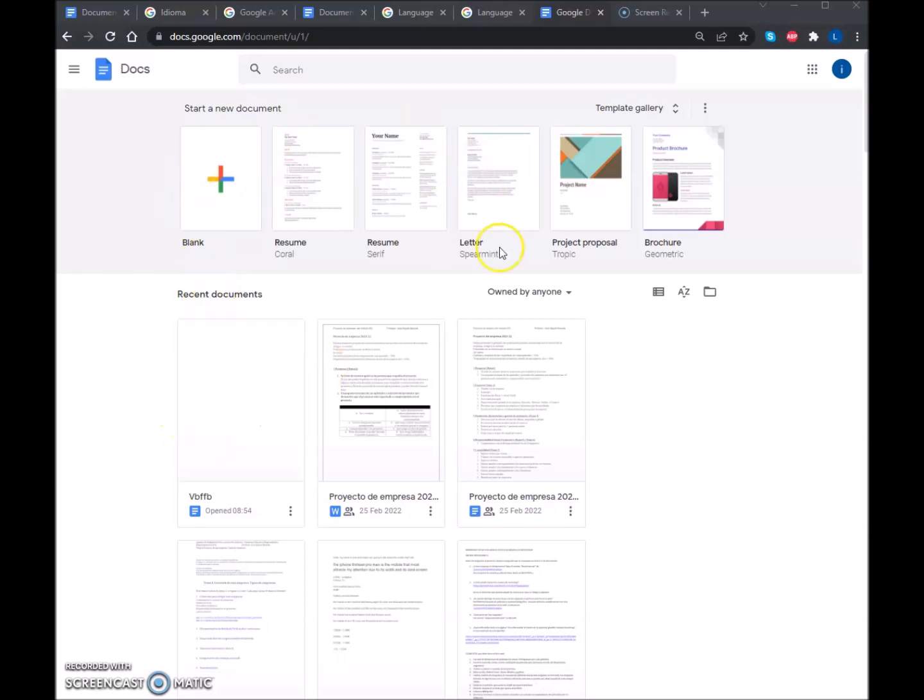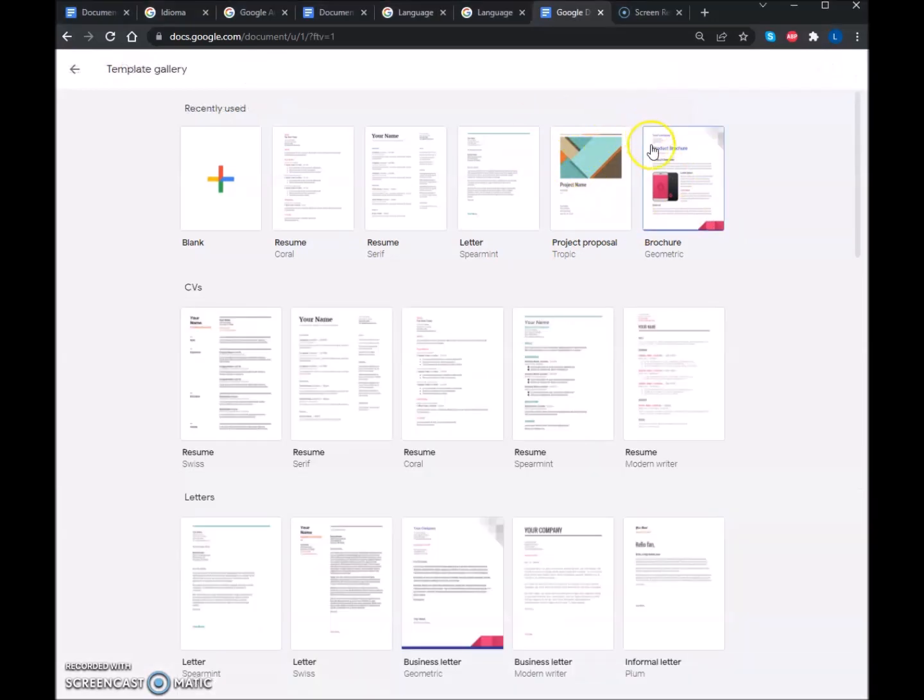Here, as you can see, at first are the templates that you can choose for a document, such as a curriculum, a lecture, a project, a proposal, or a brochure. Here is the gallery of templates. You can choose one and change the text to your taste.